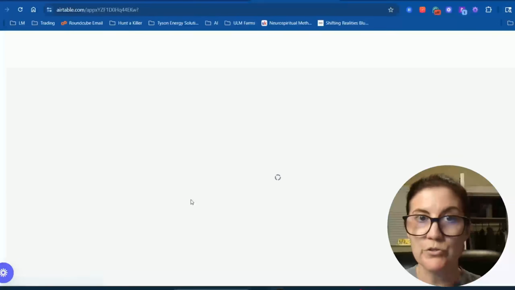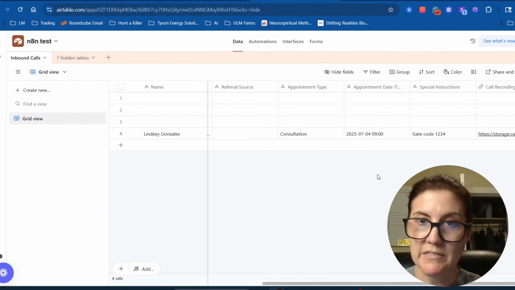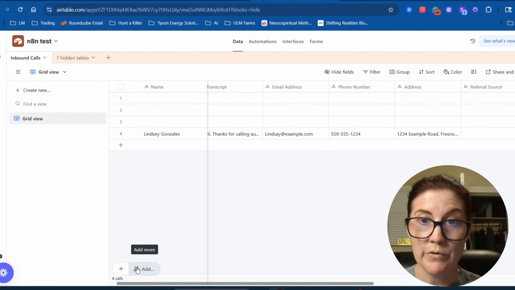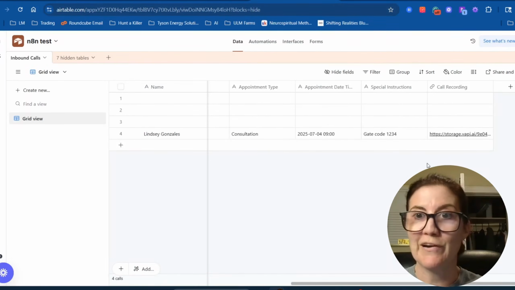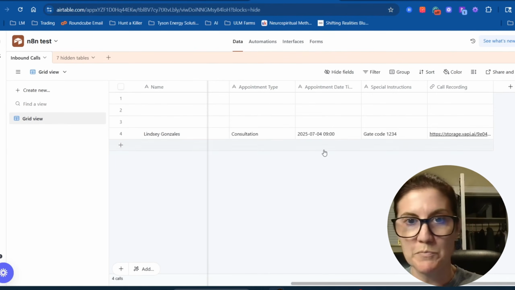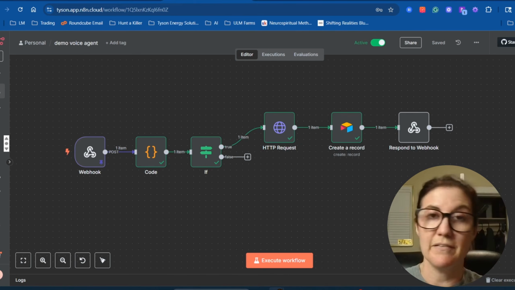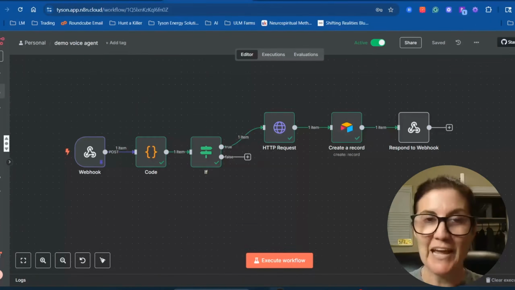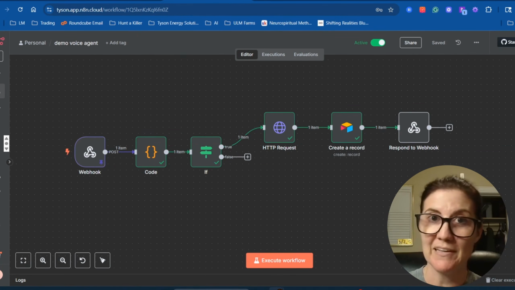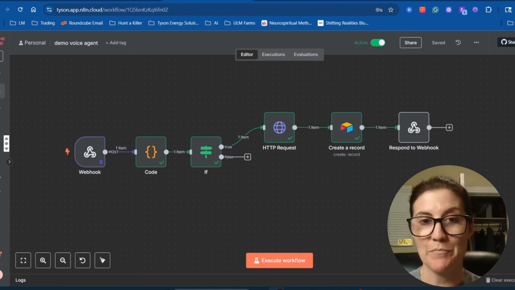So if we go back over to our Airtable base, we can see there is our call. So now if somebody wanted to come over here and listen to the call recording or get notes before the appointment, they could do so. Okay, so now we click save, and that is it. That is how you build an AI voice agent using Vapi, N8N, and Airtable.